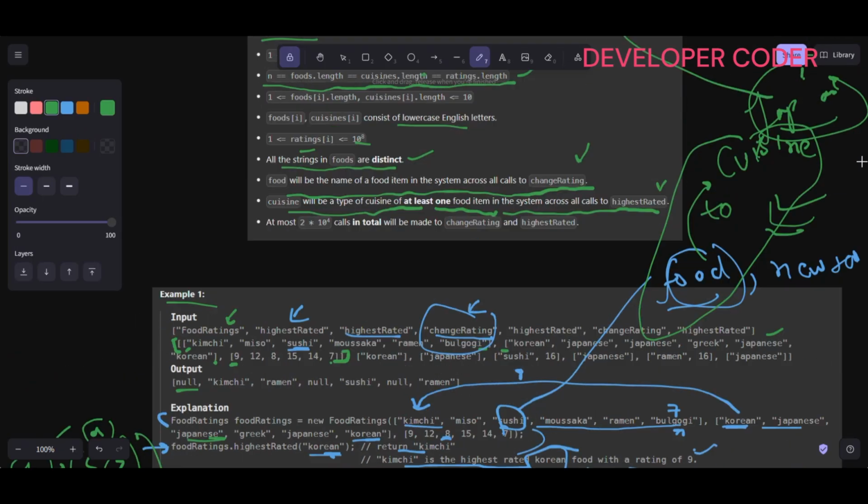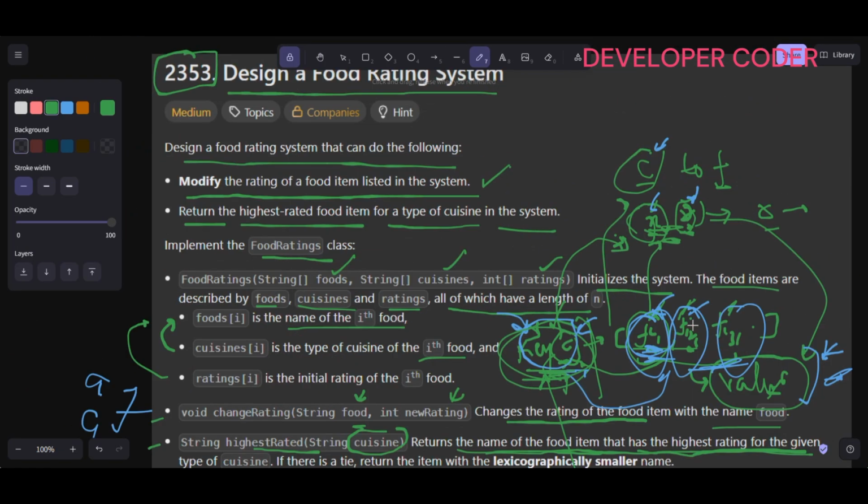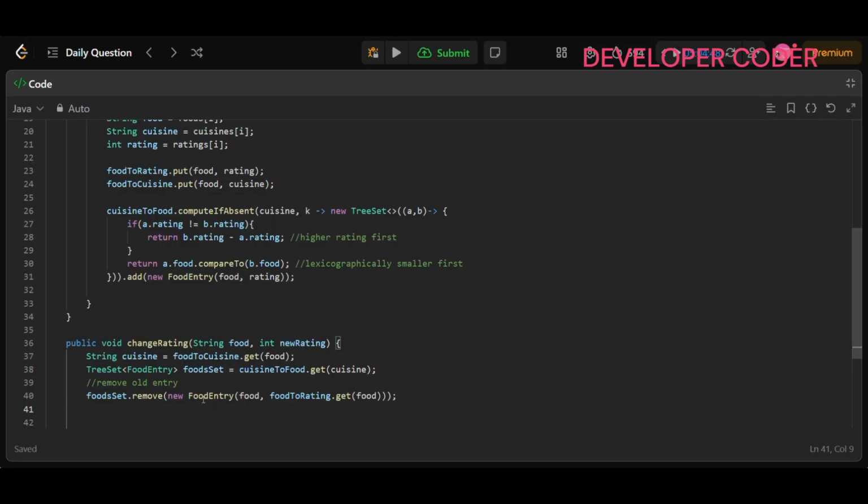In the tree set I have this class of foods, in which we have name and rating. For that particular food name and rating, I'm going to remove it. So food set dot remove new food entry, with food and food to rating dot get food. I remove this.